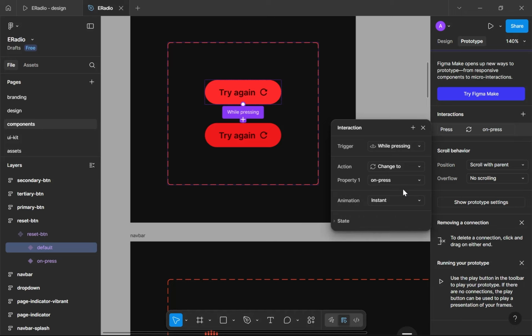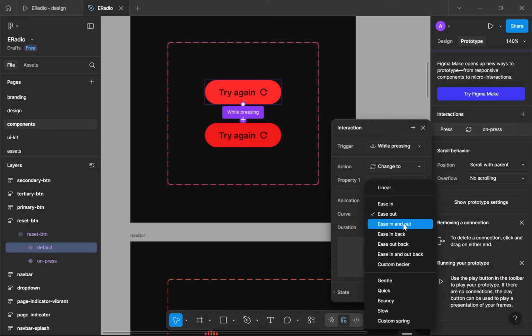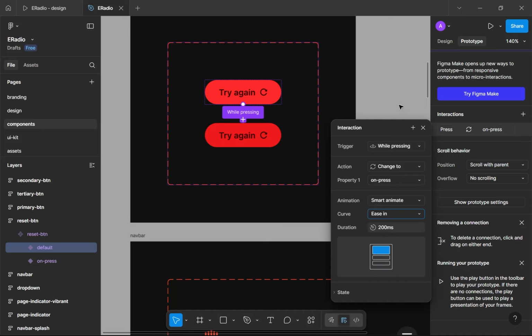So you see what we did? We are saying while this button is being pressed, change to the on press state. And the animation could be smart animate. I really like smart animate. The only thing I'm going to change is actually the timing. I always like to have 200. And yeah, we can also go with ease in and out, ease in. You can even have a custom bezier. But for now, I'm just going to say ease in. It's probably the best in this case. It's very minimal. So these are sort of our interactions that we're going to be having.